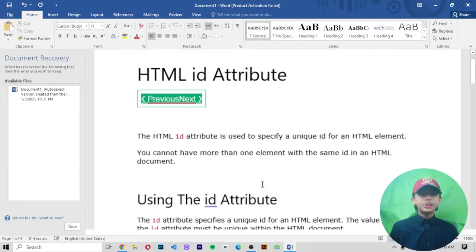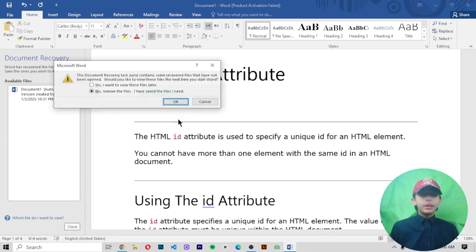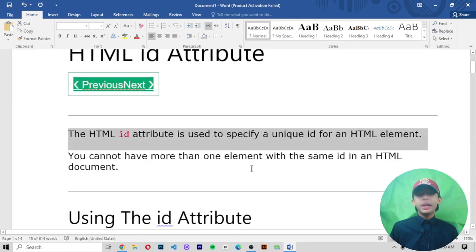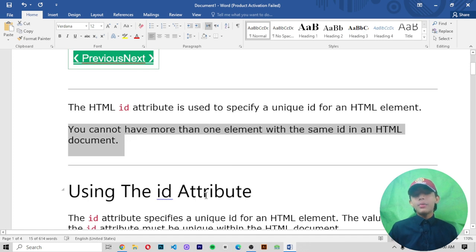What is the ID attribute in HTML? So let's start and talk about it. In HTML, the ID attribute is used to specify a unique ID for an HTML element. You cannot have more than one element with the same ID in an HTML document.